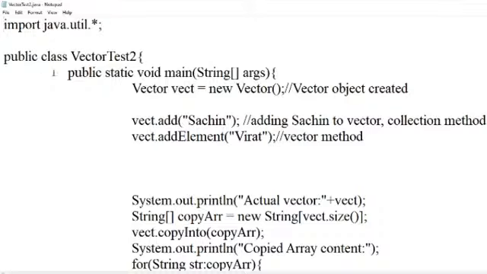So if you see here, this is a program. I have not made more changes, right? I try to keep it simple, similar to the first program. So if you see here, import java.util.*, because this Vector is there inside this util package, and then VectorTest2, here the name is the file name, same as this class name.